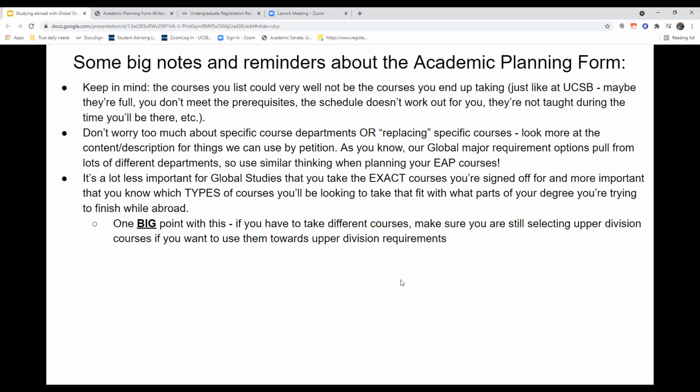One big point with this, got to hammer this home again and again. If you do have to end up taking different courses, or even while you're making your original course list, do make sure you are always selecting upper division courses if you want to use them towards upper division major requirements. If you take the course and we find that once you're back and it comes onto your Gold that it has a lower division course number, so 99 and below, we cannot accept it towards upper division major requirements. That's not a department rule, that's just a rule of the university in general.